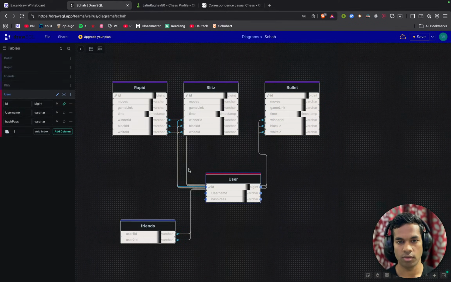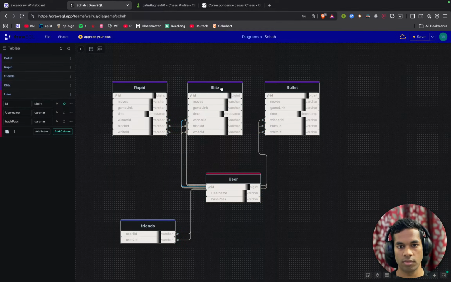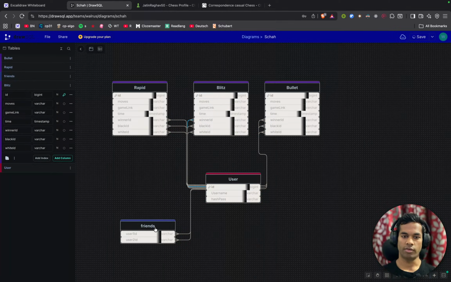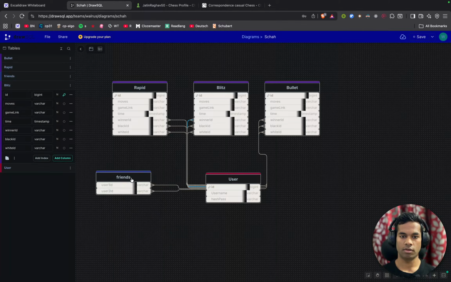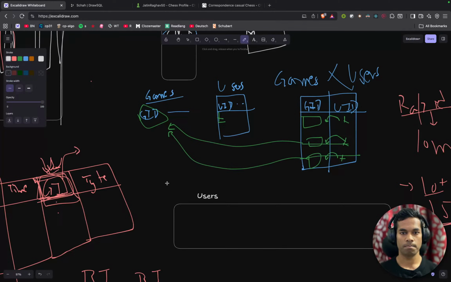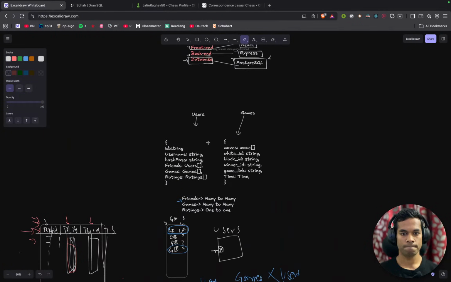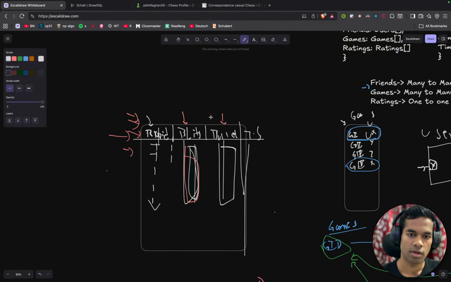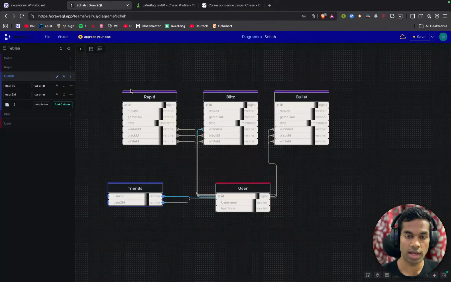Okay, cool. And we have a thing for friends. Yep. We have user, games, friends. Ratings is the only thing we need to figure out. We will have three tables for ratings also.